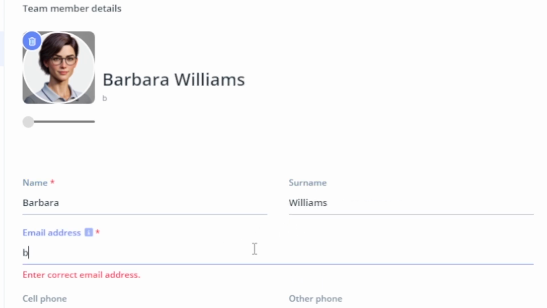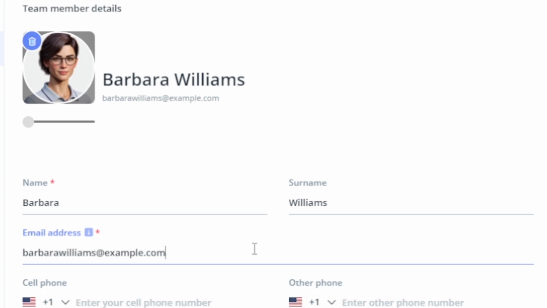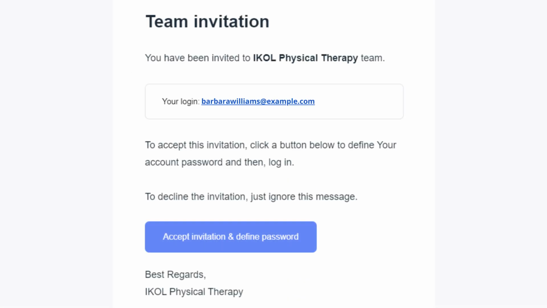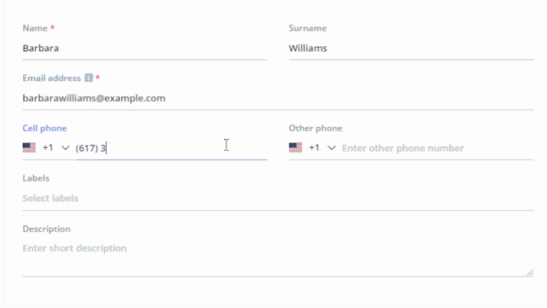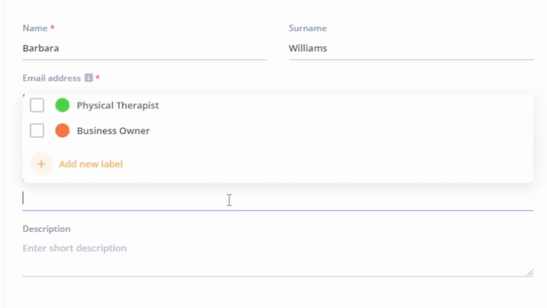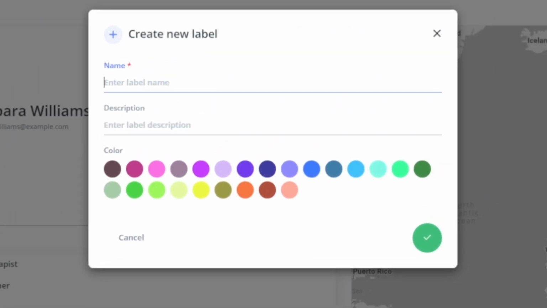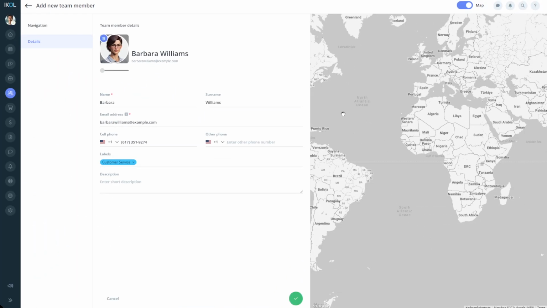Another mandatory field is the email address, which will serve as the login for your team member's IKOL account. After adding the member, they will receive a confirmation email with a link to create a password. Next, you can add up to 2 phone numbers for your team member. Then you can select a label or create a new one. And finally, add a description.